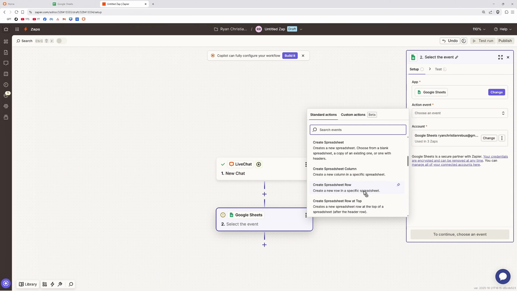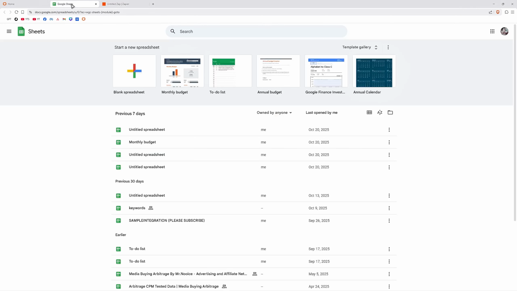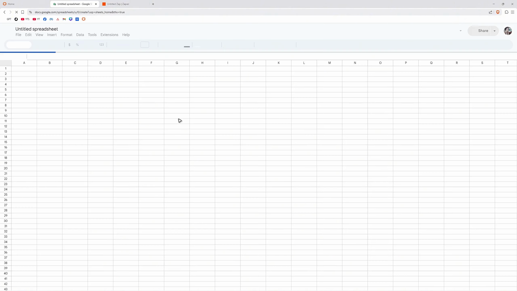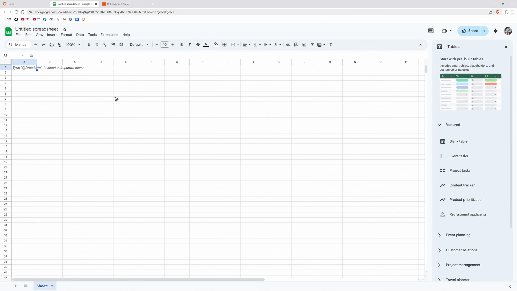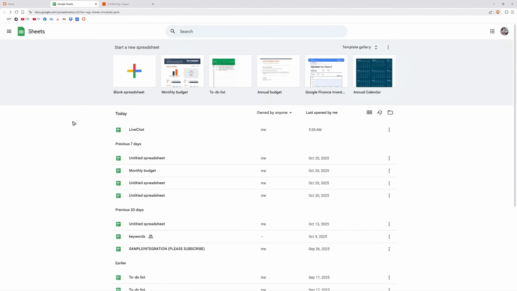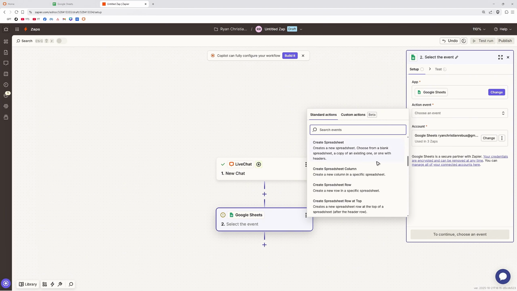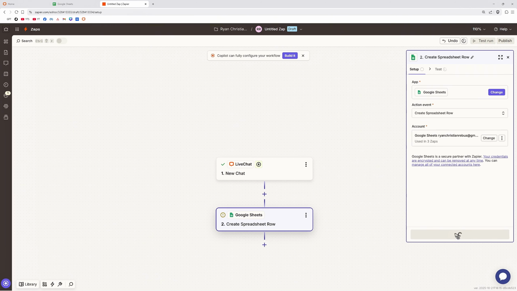All right, maybe you have made a spreadsheet, like a separate spreadsheet for your live chat, okay? I'm gonna go ahead and name this one as live chat, like so. Now I'm just going to go ahead and go back, okay, and check if it's saved. Right here, it is saved. Okay, go back in here. I'm going to go ahead and click on create a spreadsheet row, or create a spreadsheet row at top. All right, so just this one for this example. I'm going to hit on continue.